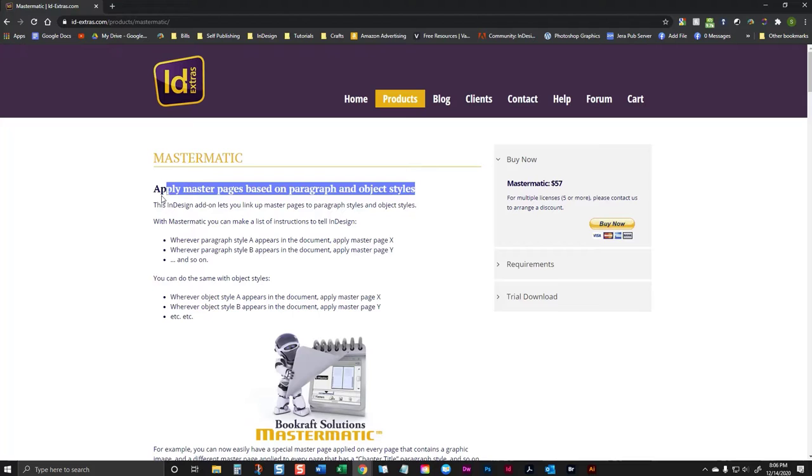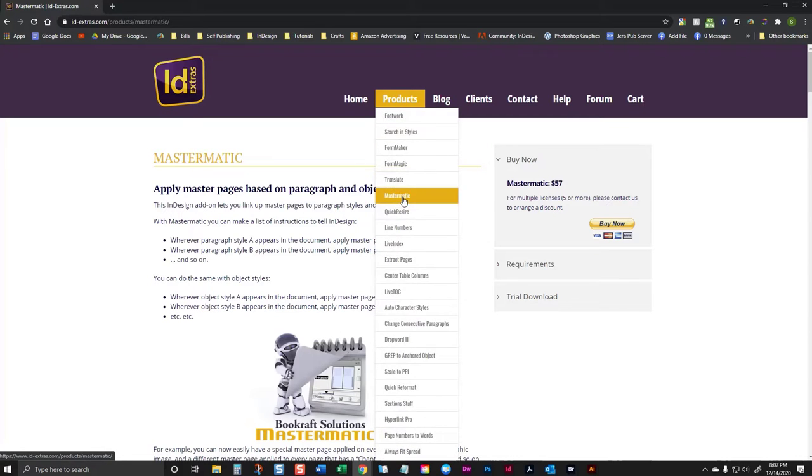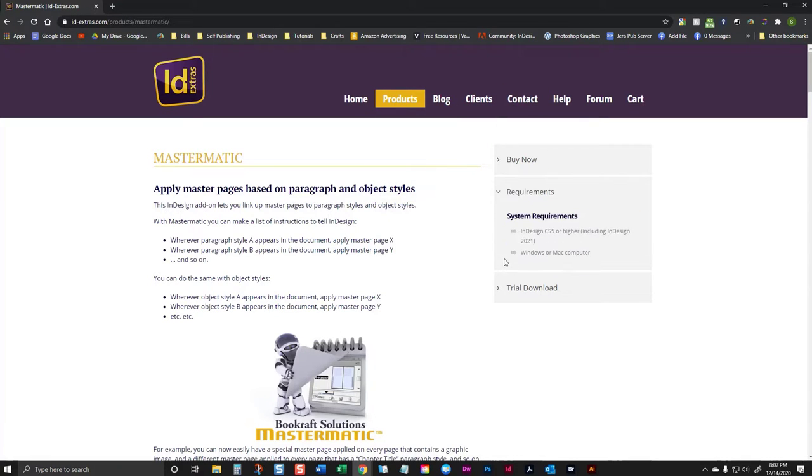So if you are looking for a good script to try to set master pages, which will help save time during the formatting phase, just go to id-extras.com and look for their Mastermatic product. And it works on InDesign CS5 or higher.